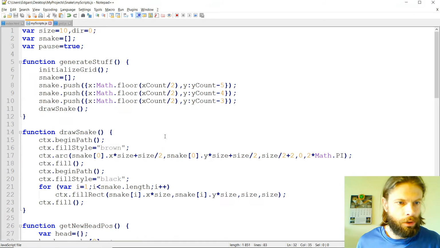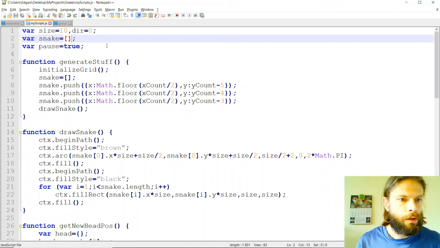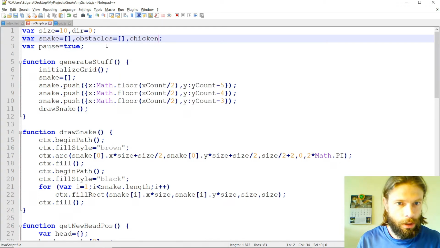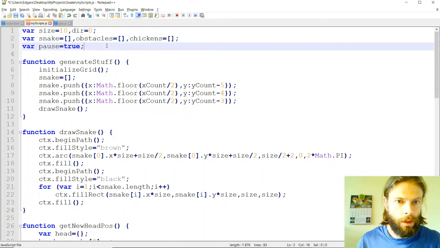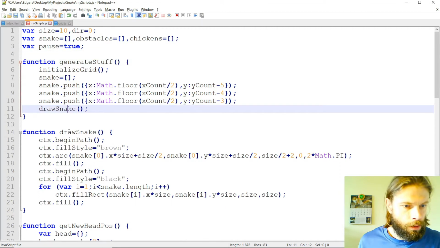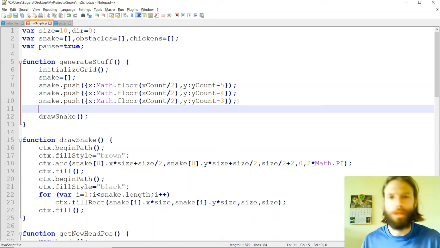So let's now try to add some other arrays here. So let's say we will have obstacles, and we will also have chickens. So let's generate those two things. So this is where we generate snake. We push snake, generate stuff. So we will generate obstacles and generate chickens, and I think we will generate just randomly.